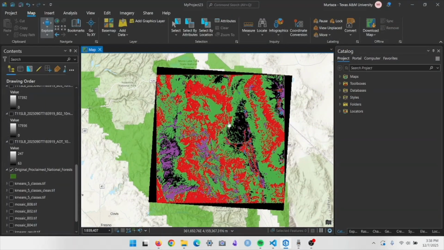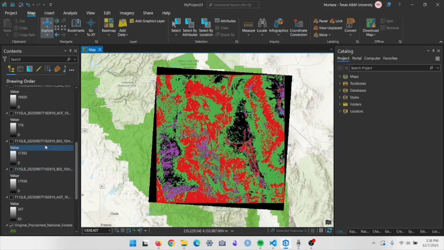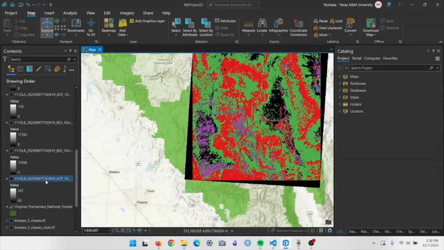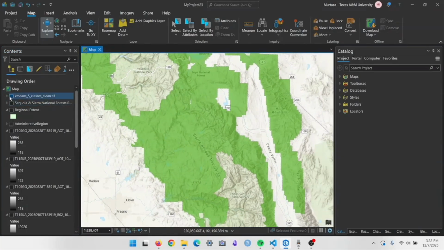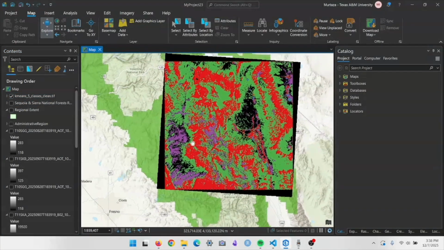So this covers the Sierra Nevada mountain range, as you can see. This is k-means with 5 classes. For example, just to go into the details, the purple is the granite belt, green is healthy vegetation, red is burned vegetation, and the black would be shadows or water in deep forest ranges. So yeah, that's the output of classification.